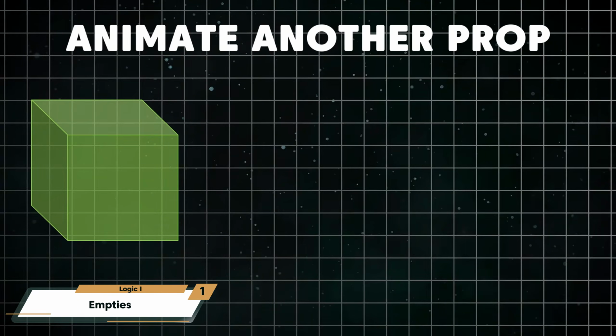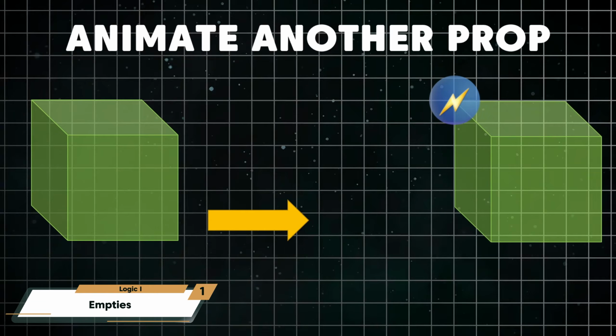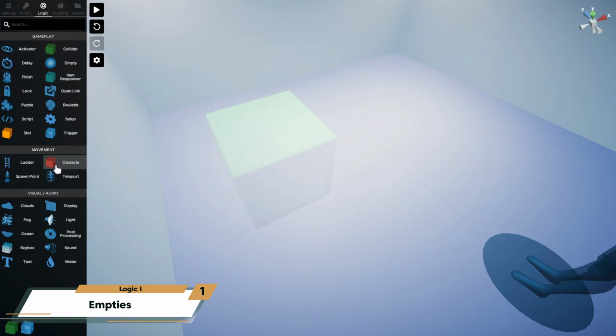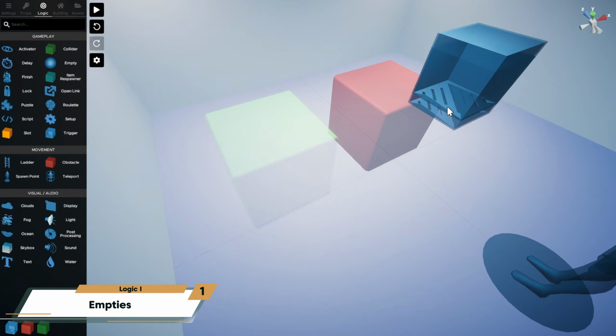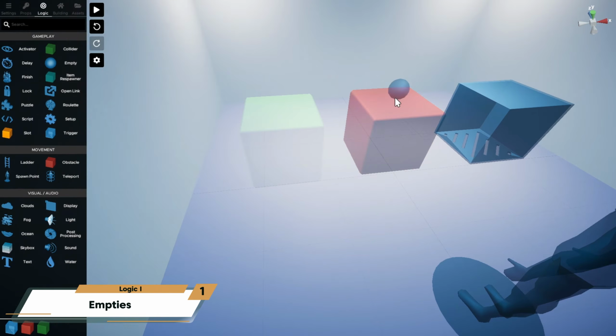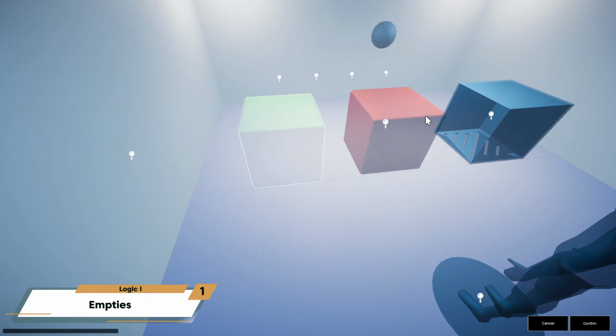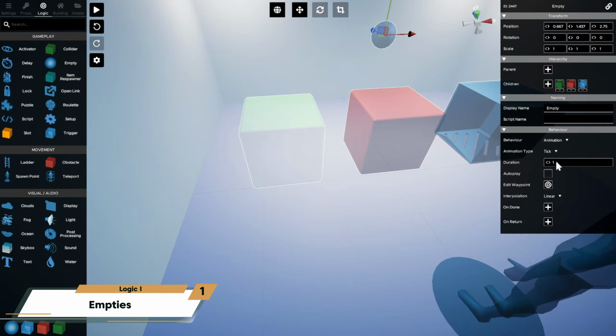Add an animation to a prop that cannot be animated. Some things cannot be animated, like colliders, obstacles, and triggers. In order to animate these things, you can always add an empty as the parent and give the animation to the empty instead.